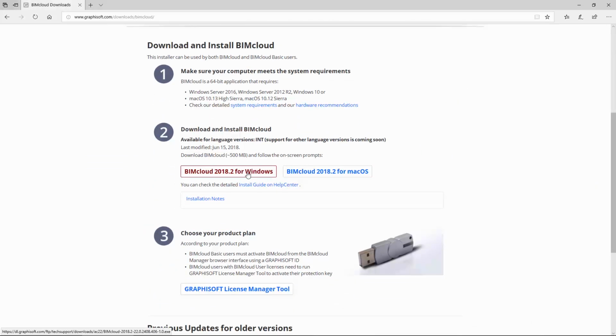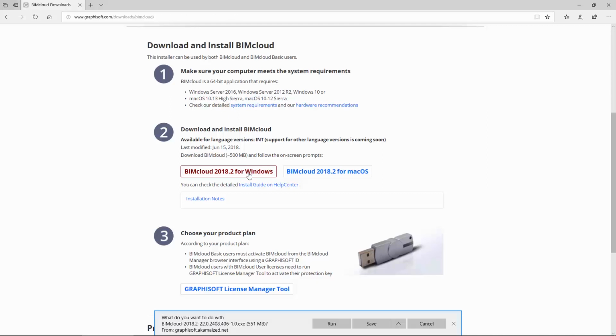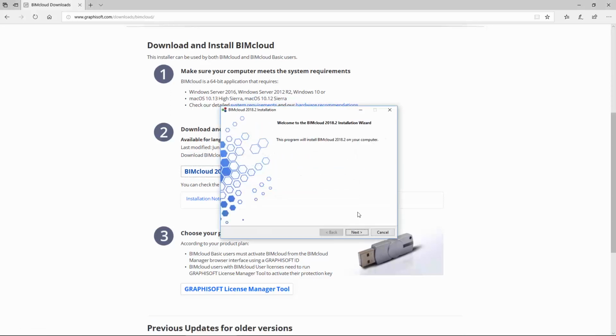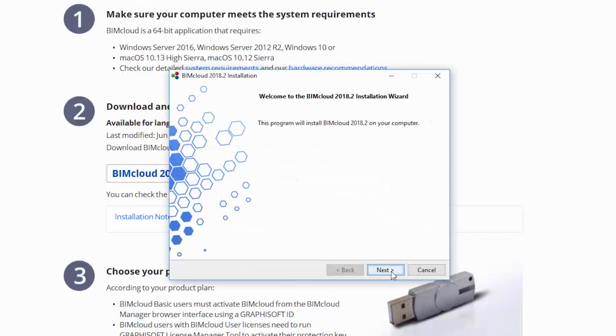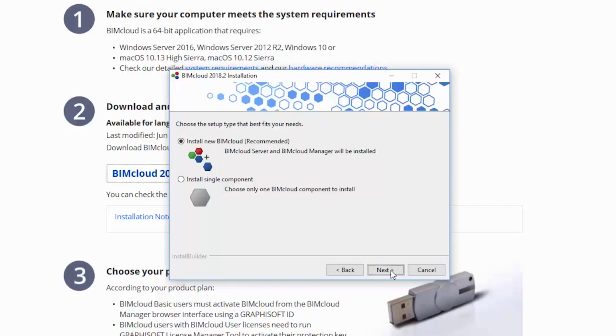Scroll down and select the BIMcloud, either for Mac or Windows. We download and use now the BIMcloud for Windows. After downloading the installer, let's start the installation. If you have no previously installed BIMcloud components on your computer, the BIMcloud installer will take you through the following clean installation process. Click Next in the Welcome panel. Choose the Install New BIMcloud option.